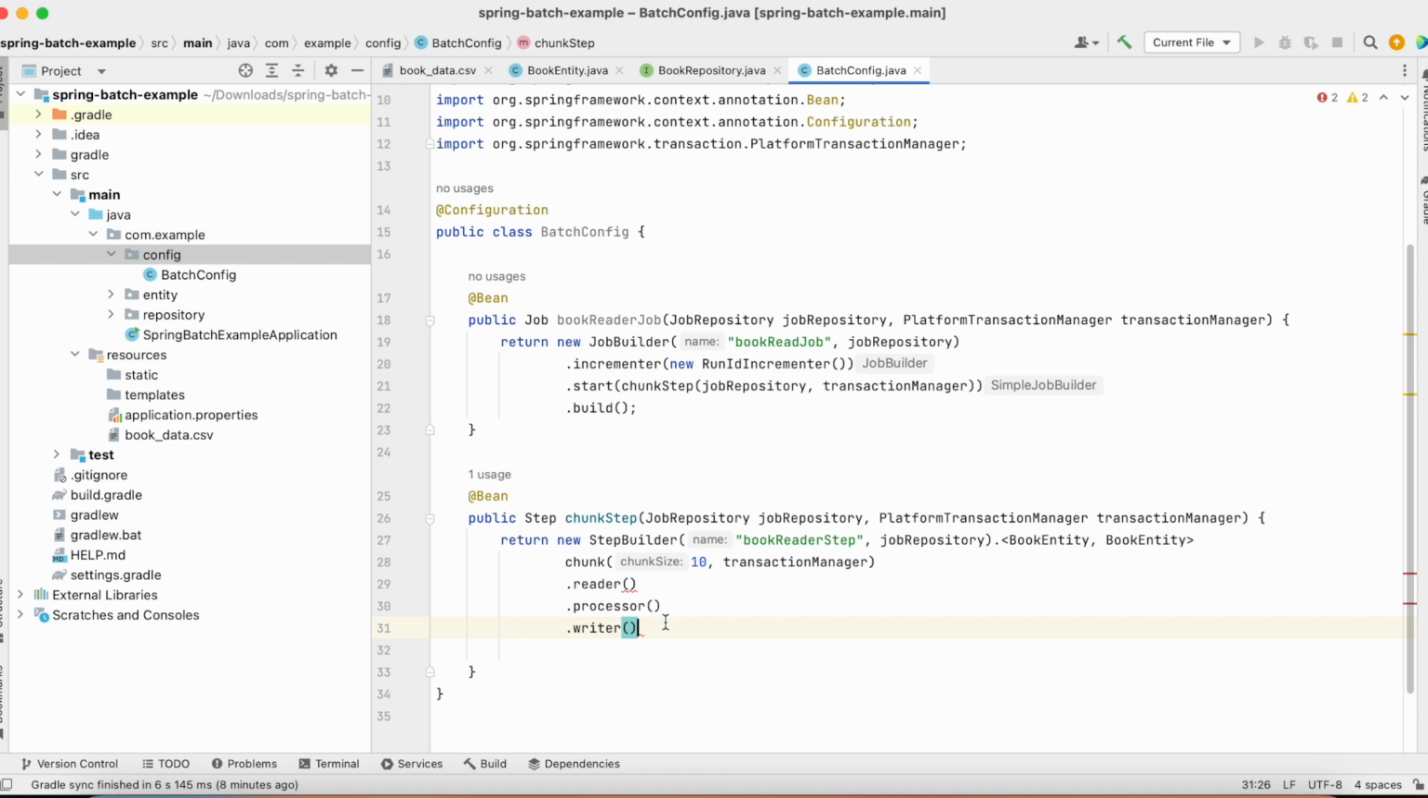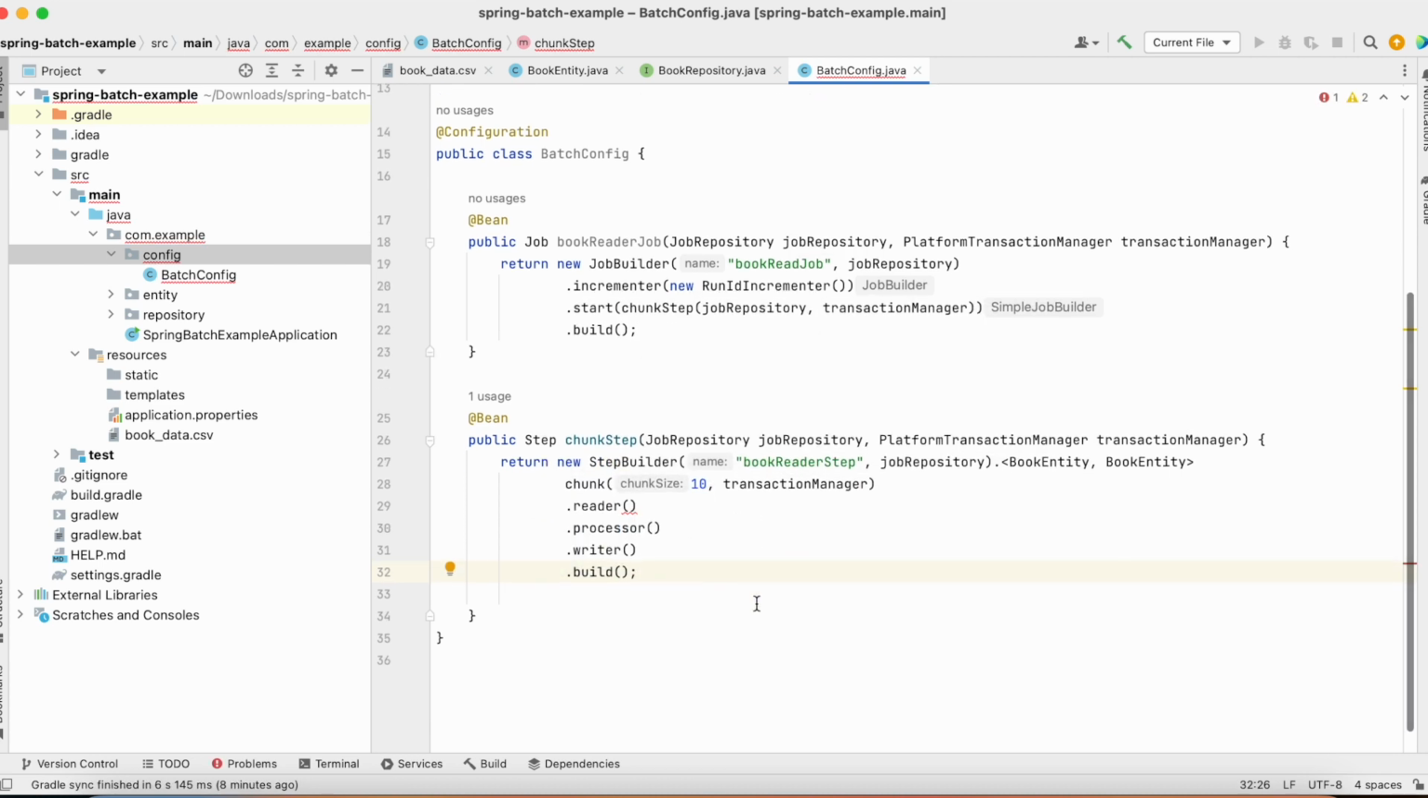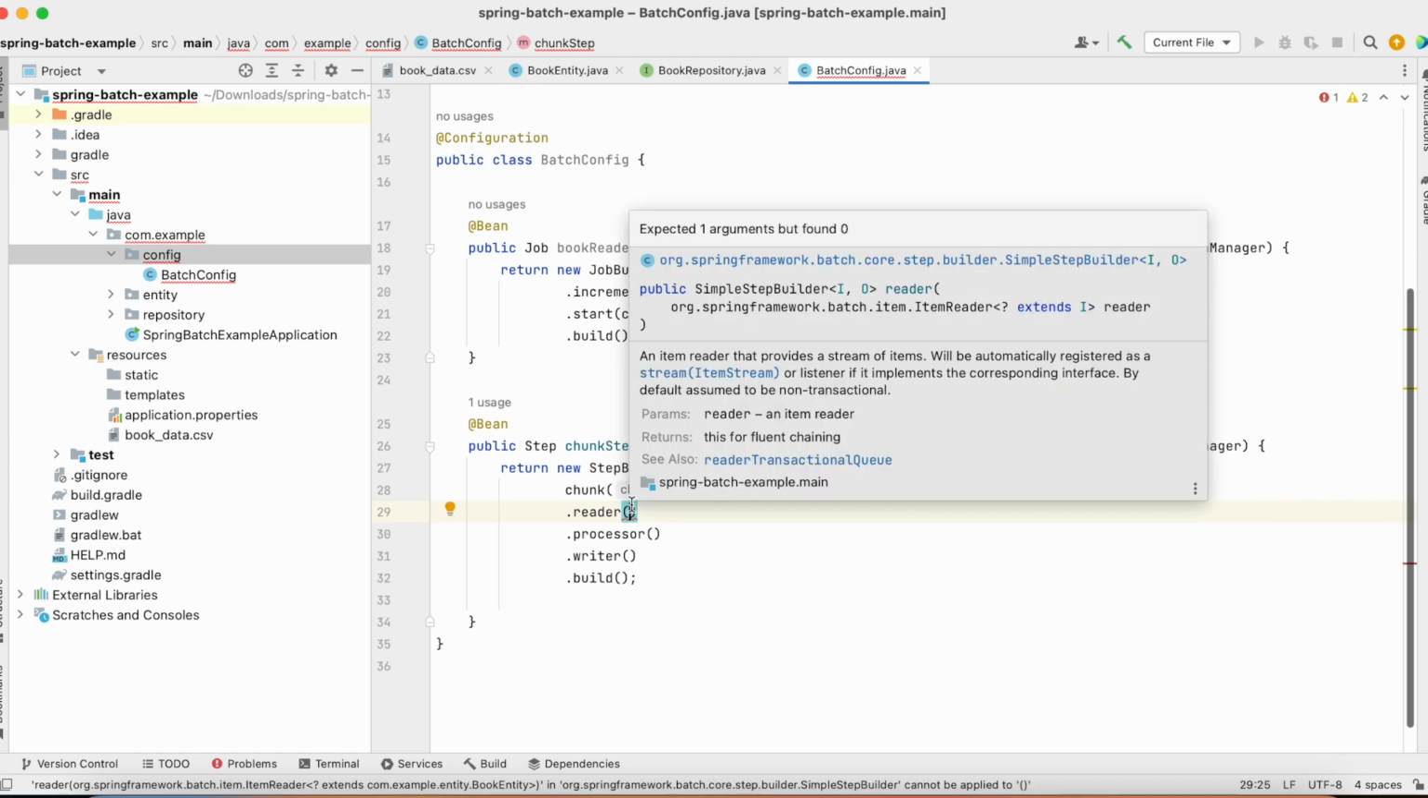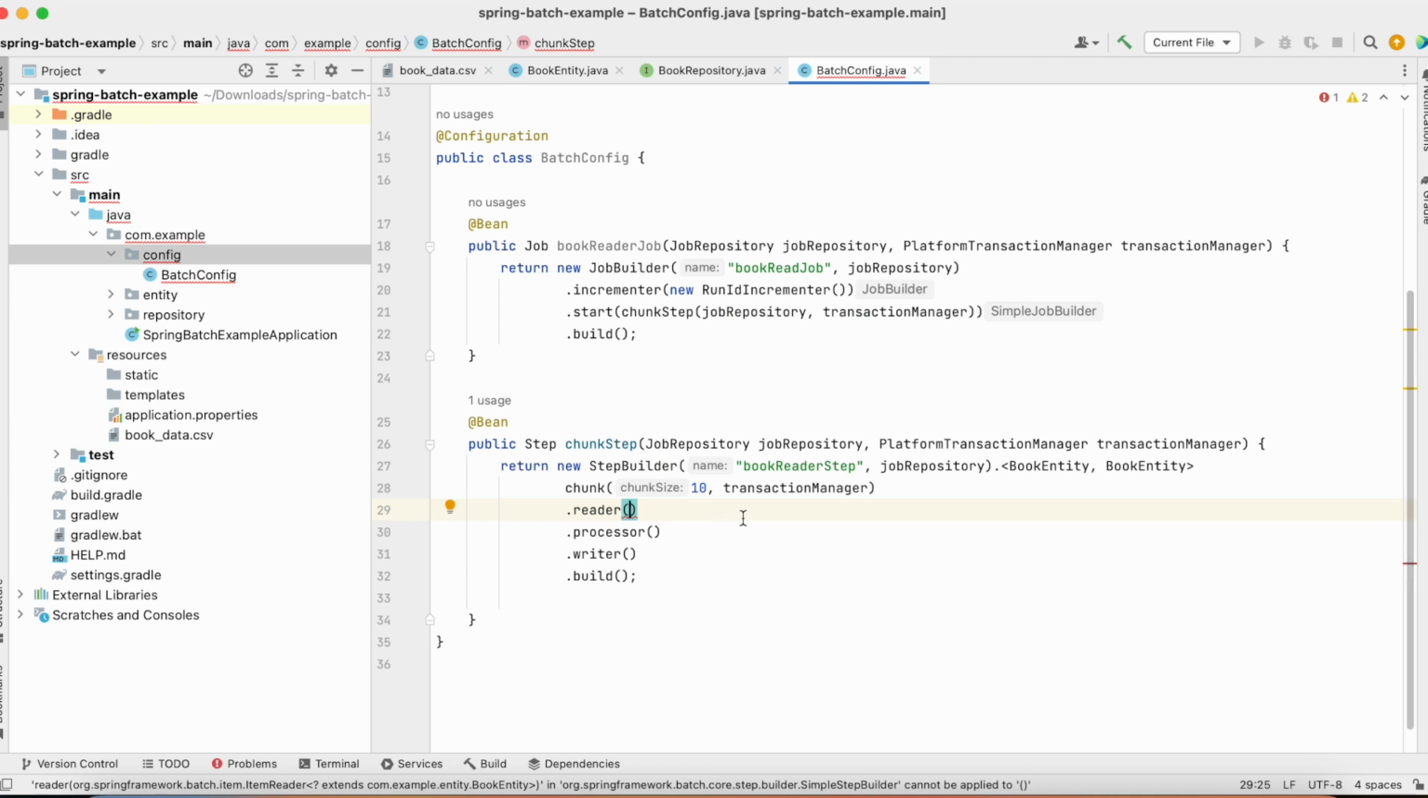And that's how Spring Batch will work. Let me call build. Okay, and we need to pass this reader, processor, and writer to these methods, and that's how we will configure our batch job. First of all, a reader.